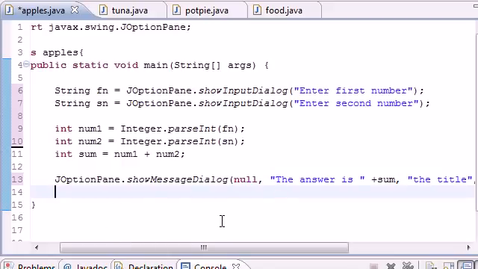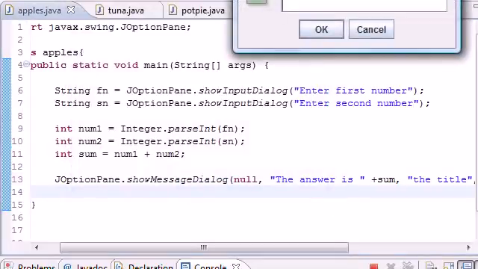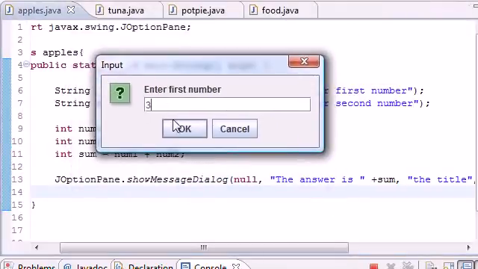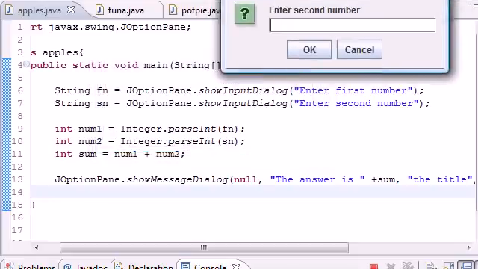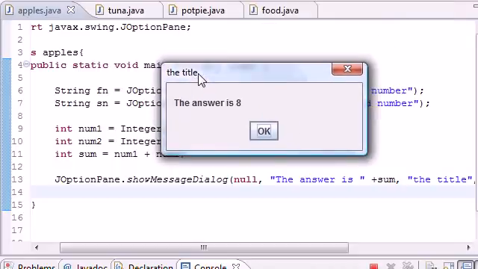So that's pretty much it. Let's just go ahead and run this program. Let's click OK, run it. Enter your first number, 3. Okay. Enter your second number, 5. Okay. The answer is 8.